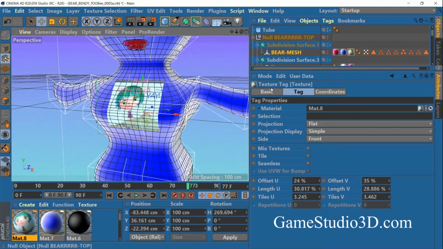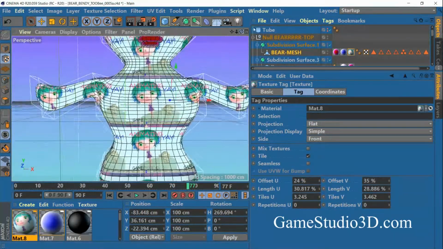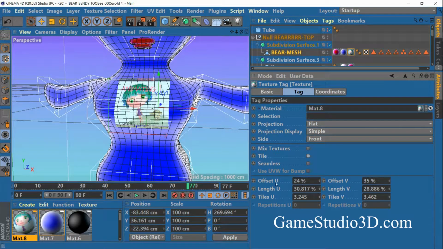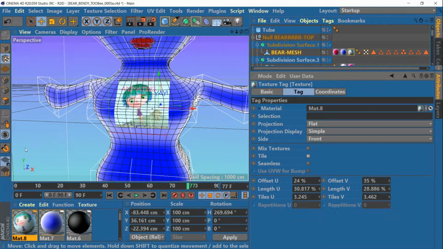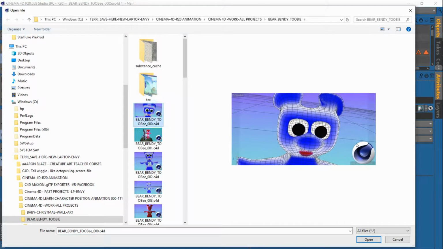Okay, so you've got a good glimpse of what my settings are. Flat, simple, and front. And then I have deselected mixed textures. I do have that one deselected, tile. So if we have tile off right here, we're going to see just a single image, which is what we want. And then we're going to go to our offset and length and play with that. But I'm going to show you how to bring an image in real quick. So what we want to do is I'm going to open a new file and start again with this guy right here.